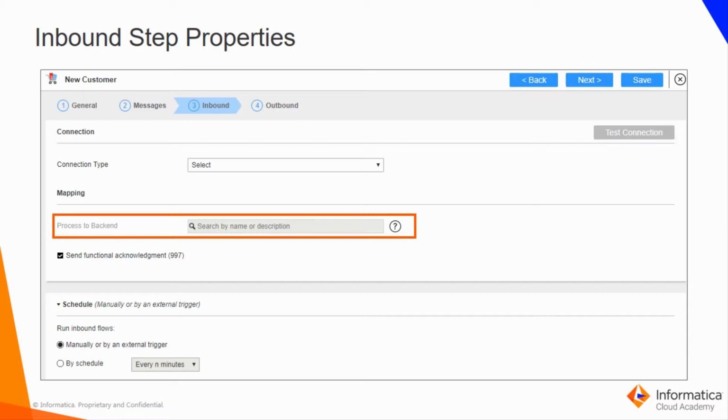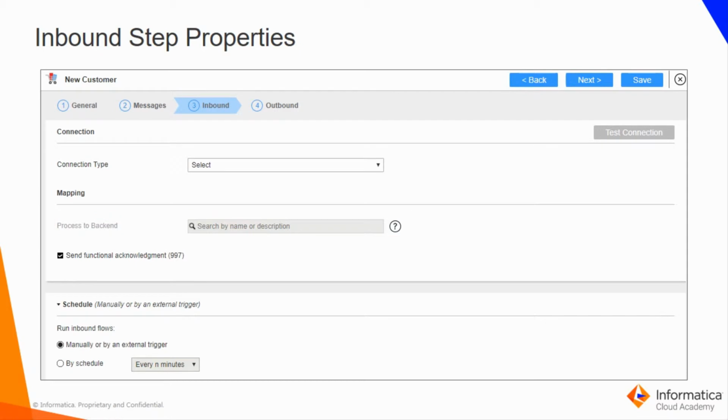Here you can choose a mapping from the list of all the available mappings in the ICS org. Note that to select the required mapping while configuring the inbound flow, you must initially create the mapping in the ICS org. When you define a partner, you define a schedule to run each of the partner inbound flow. The schedule defines the frequency at which the flow runs. You can run a flow manually or by an external trigger, or at defined intervals.